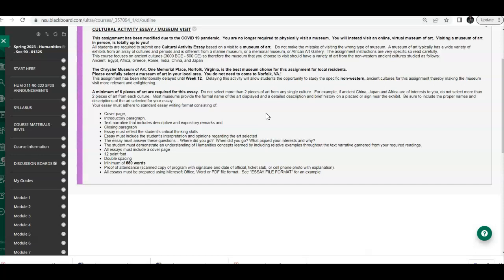But once you've included the factual information about your piece, then you can start to talk about your perspectives. Perhaps there was something from some of the reading assignments that you want to incorporate in your narrative. But you certainly want to share your perspectives. And as we see in the instructions, it clearly states the essay must reflect the student's critical thinking skills. The essay must include the student's interpretation and opinions regarding the art that was selected.